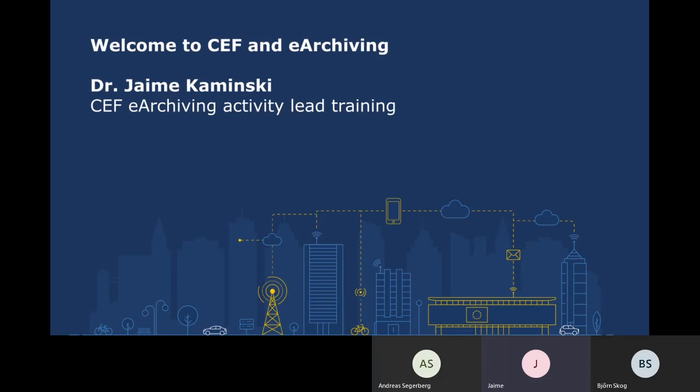In terms of what we're going to do today, I will give you a brief outline of the Connecting Europe Facility, or CEF for short, and the CEF building blocks, and then I'll talk more specifically about the eArchiving building block. This should take about 15 minutes, and then I'll hand over to Bjorn Skog and Andreas Skegerberg, who will be delivering the training on ESSArch today.